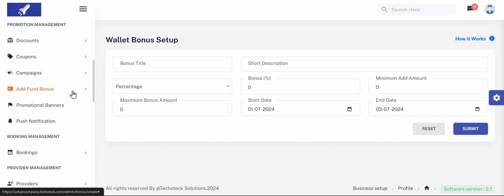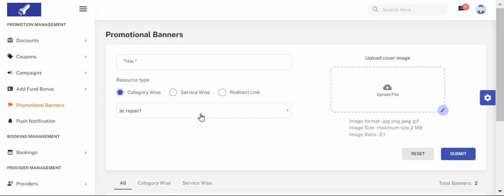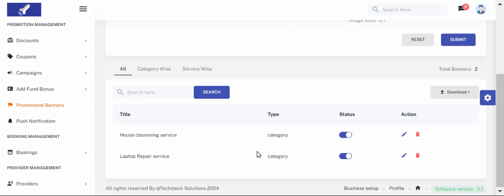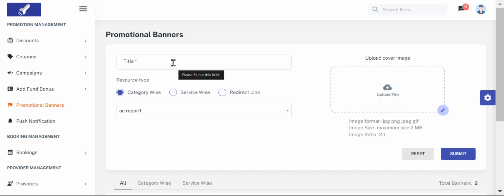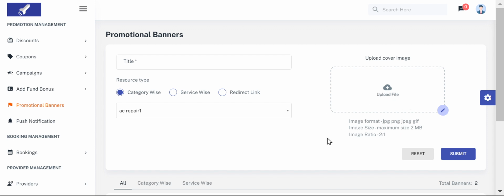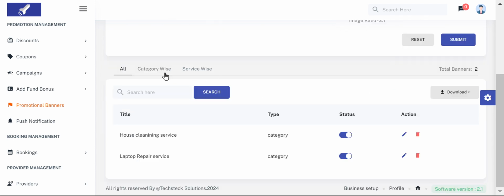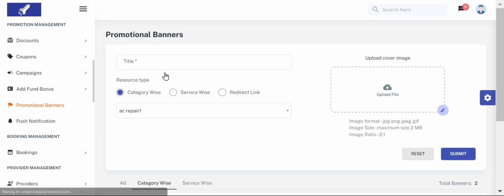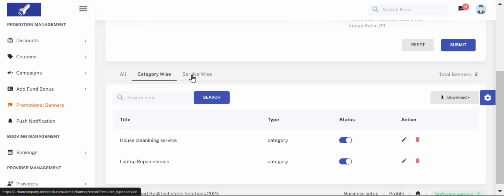Going on, we have promotion banners. Here we can add the banners, and down here we can see the banners. For adding a new banner, we have to enter the banner's title, select the resource type, either category wise, service wise, or redirect link. Then we have to select the category and upload the image. We can see the promotional banner by category here and service by here.